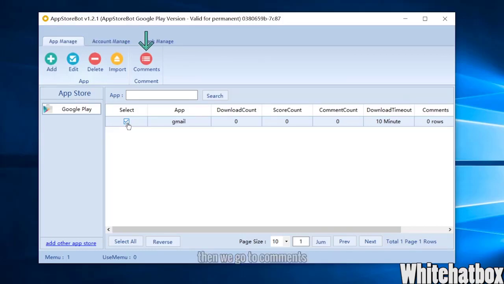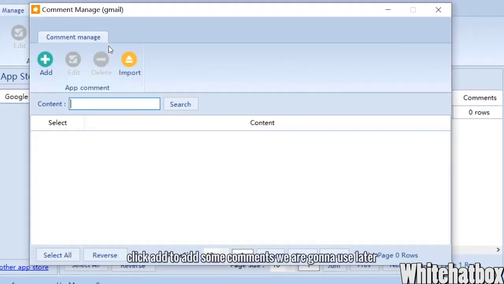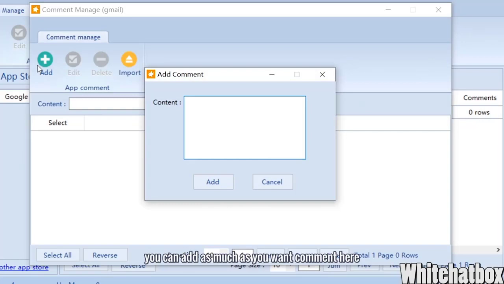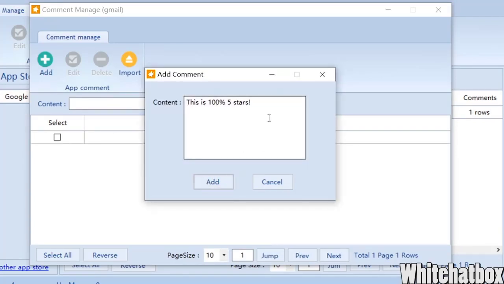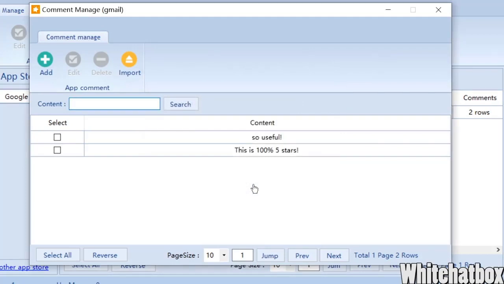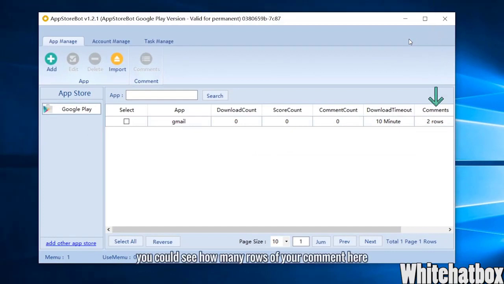Then we go to Comments. Click Add to add some comments we're going to use later. You can add as many comments as you want here. They'll be used randomly. Back to the table, you can see how many rows of comments you have here.